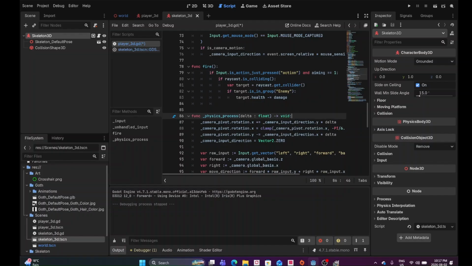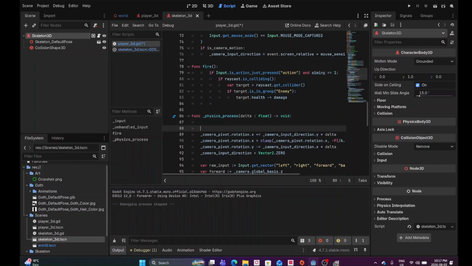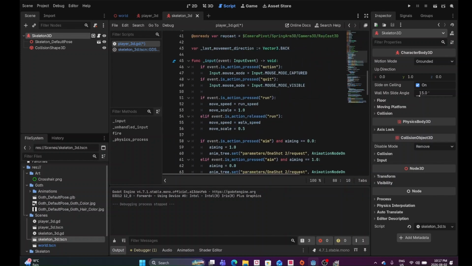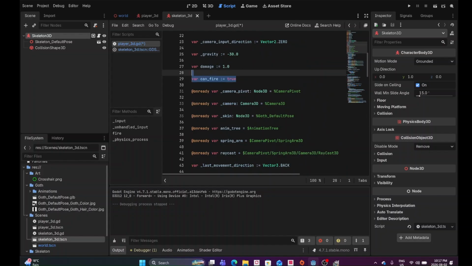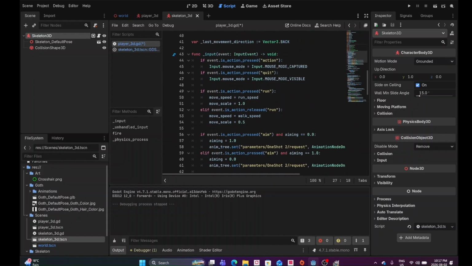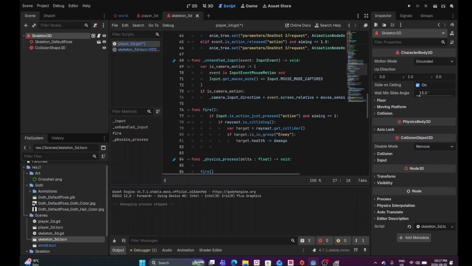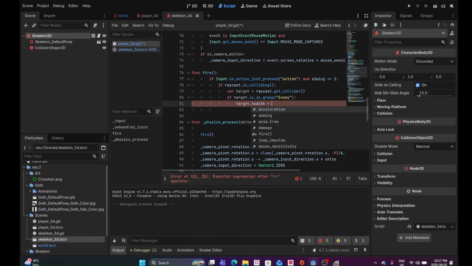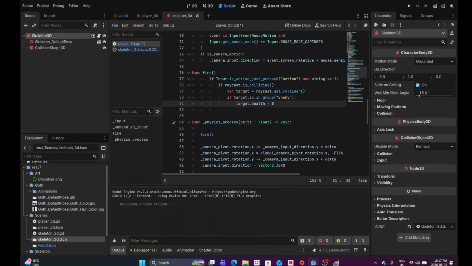Oh, and I also forgot to call this fire function in the physics process. So as this is firing, this gets fired. So with that in mind, I'm going to get rid of this can_fire boolean. And instead of damage, I'll just set it equal to 0 right away. So if he shoots once, the enemy's going to disappear.